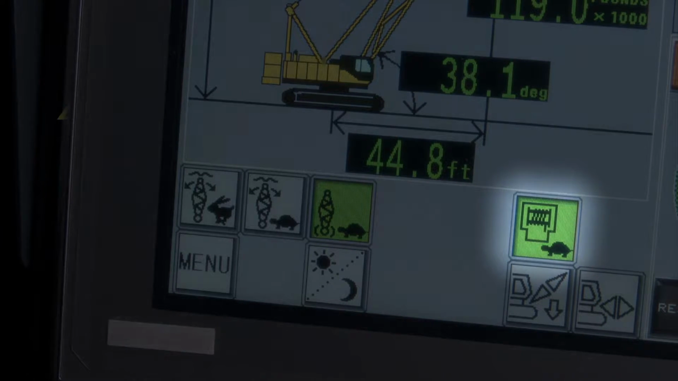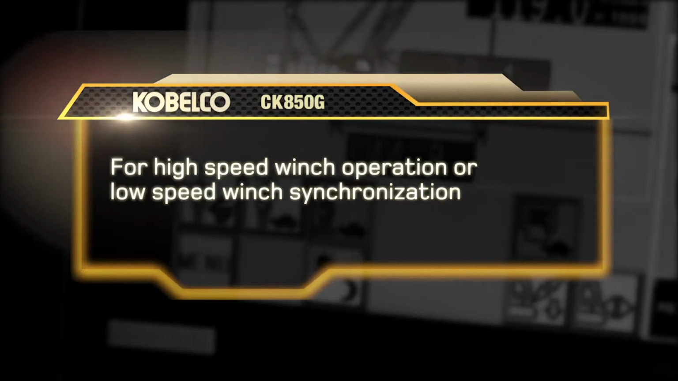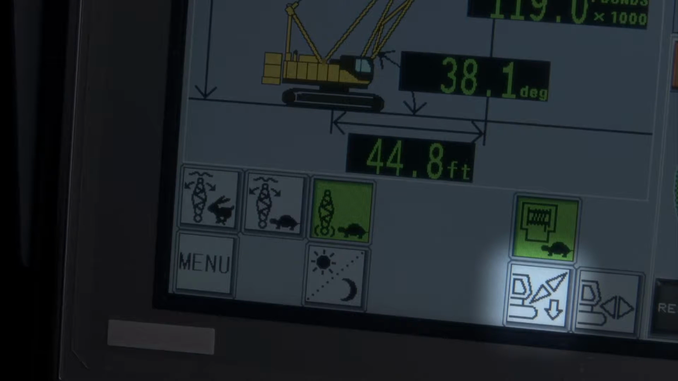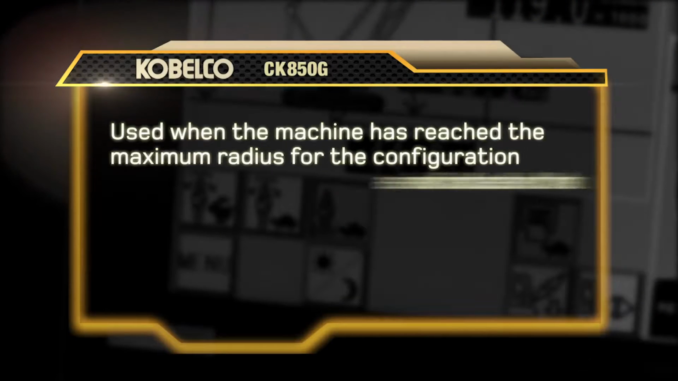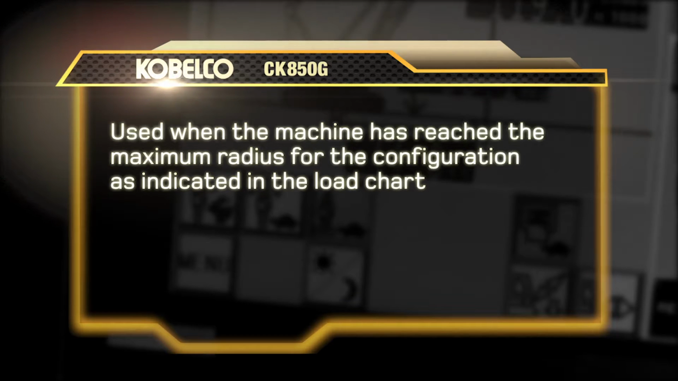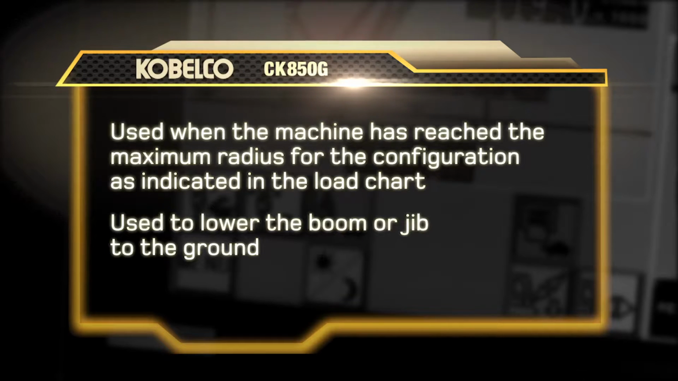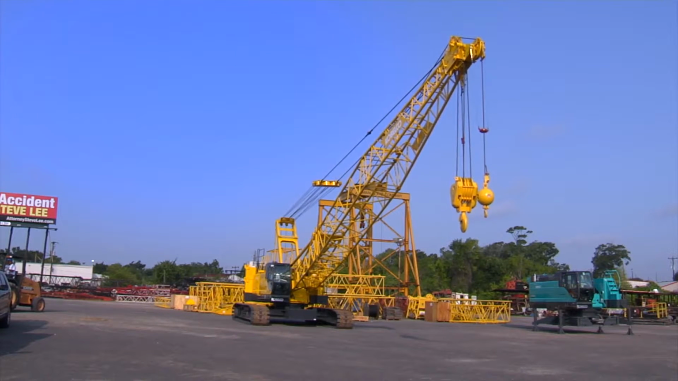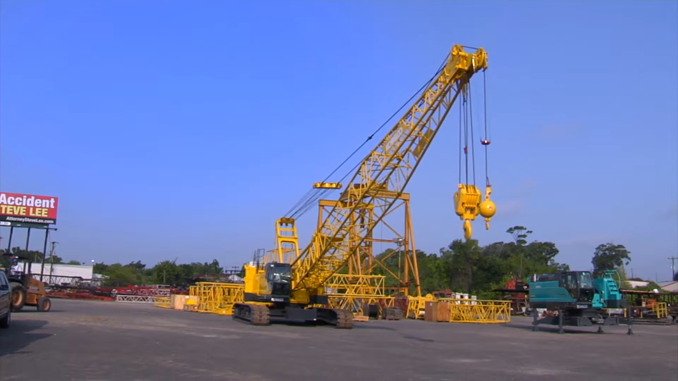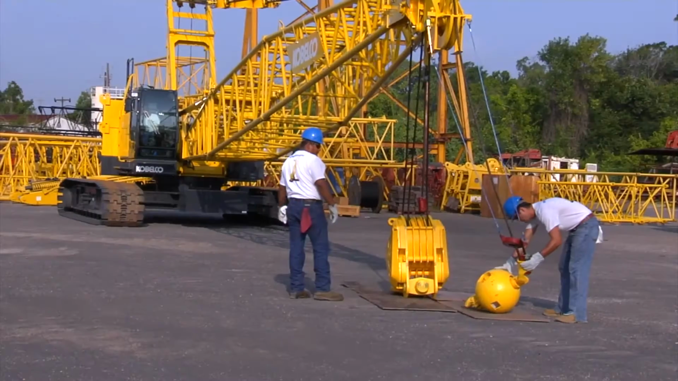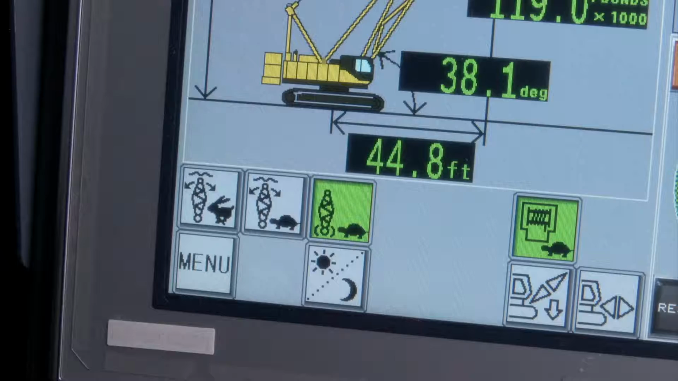The operator can press this icon to select high-speed winch operation or low-speed winch synchronization, such as when using a clamshell attachment. The following icon is for boom and jib lowering, which is used when the machine has reached the maximum radius for the configuration as indicated in the load chart. This is also used to lower the boom or jib to the ground. To use this icon, you will need to lower the boom to the maximum radius automatic stop, return the boom lever to the neutral position, and press the icon until a beep is heard. Now lower the attachment to the ground.